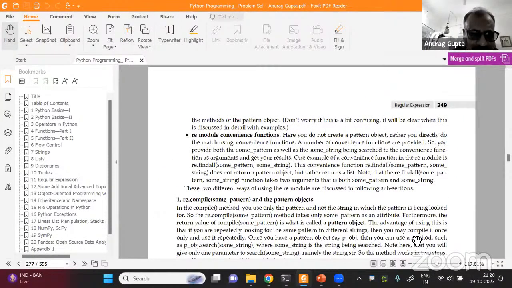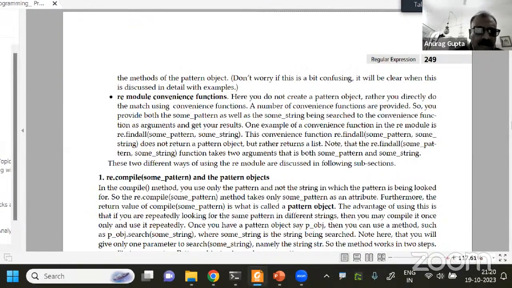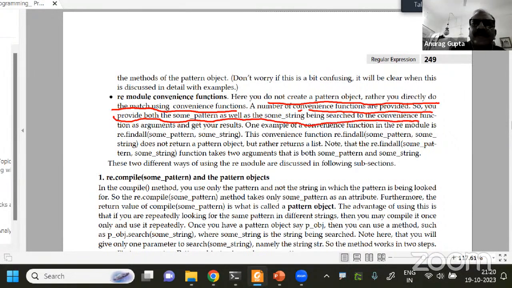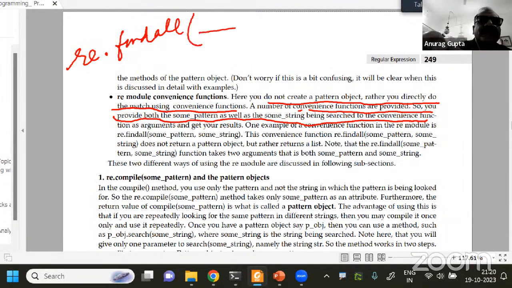The second way of doing it is you do not create a pattern object, rather you directly do the match using convenience functions. A number of convenience functions are provided, so you provide both the pattern as well as the string being searched to the convenience functions. For example, there is a convenience function in the re module called findall. So you do re.findall, and within bracket you put first the pattern and then the string.